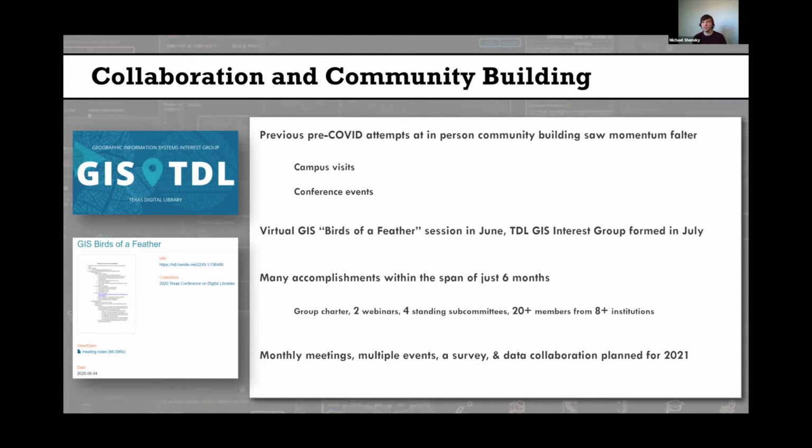We have 4 standing subcommittees working on things like event planning, data collaboration, developing a survey to gather information about what institutions across the state are doing with GIS, and a mentoring subcommittee as well. We have over 20 members who are regularly attending events, and they're coming from over 8 institutions across the state of Texas. So overall, this has been a big success.